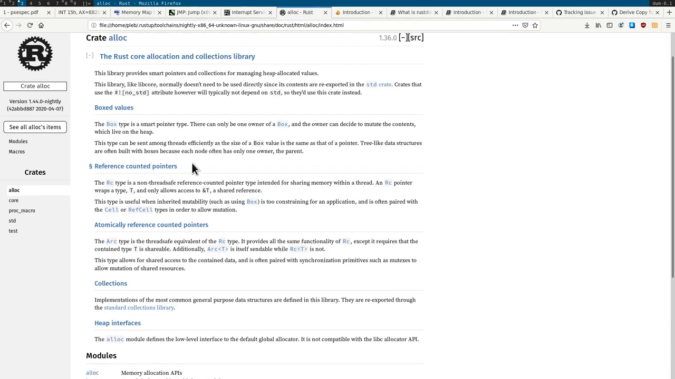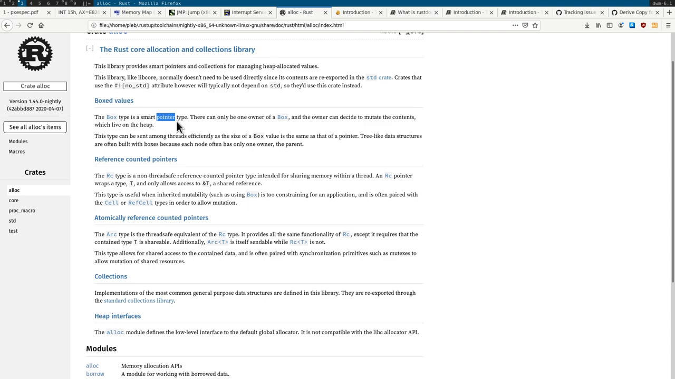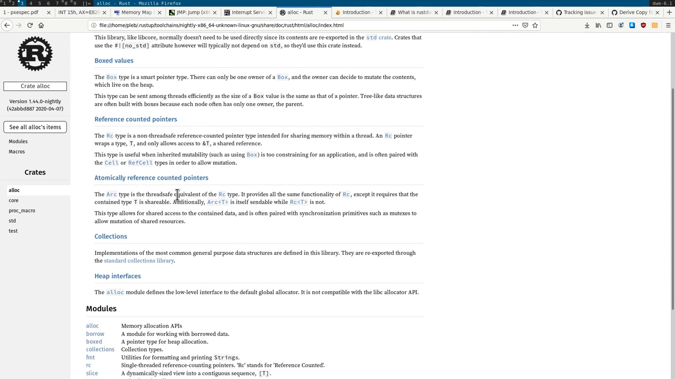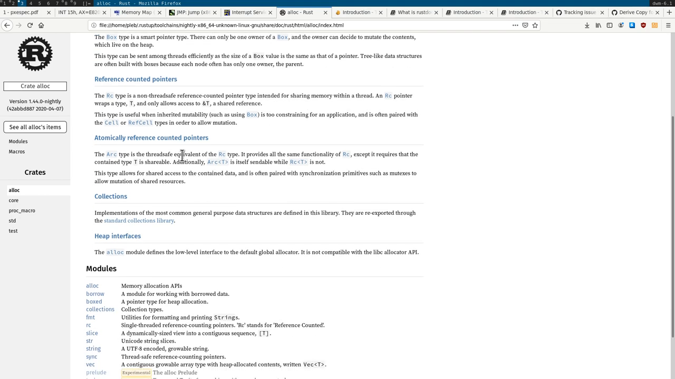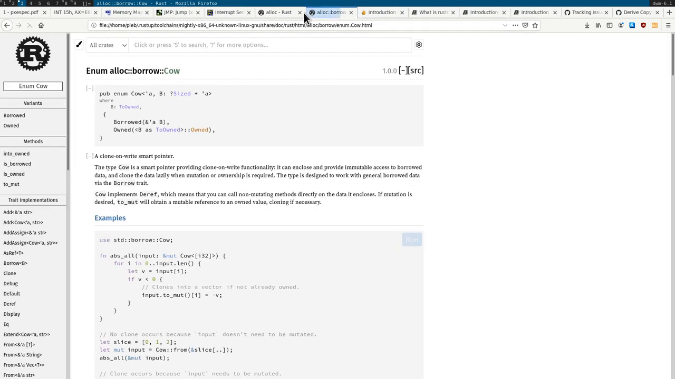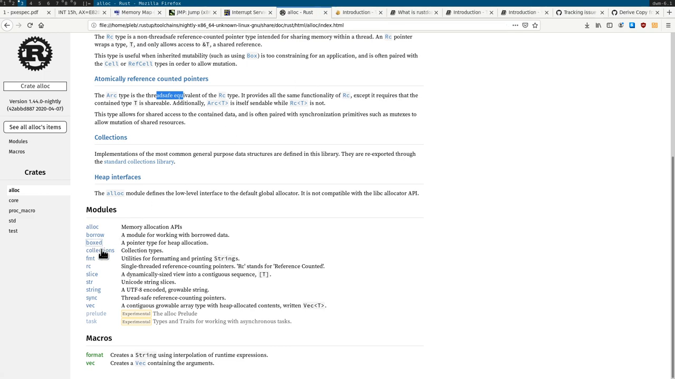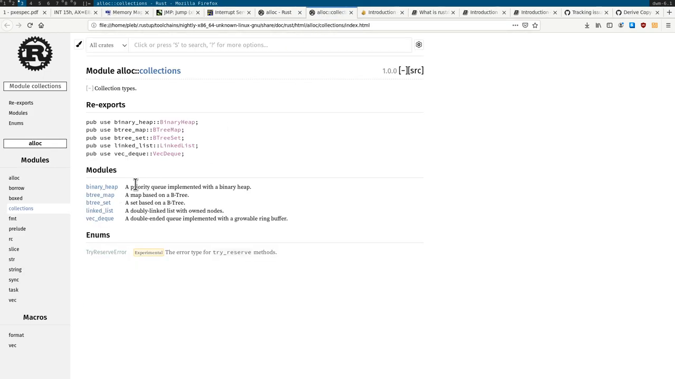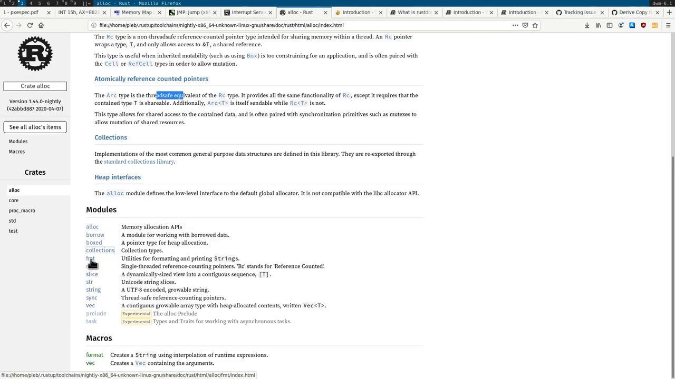So if we look at the alloc trait, here's what it provides. It provides the box, which is a heap allocated unresizable thing. The Rc type, which allows ref counted things. We have the Arc for atomic ref counted, so we can do globally atomically ref counted things that will get freed once no one else is accessing them. We get borrow, which I think gives us access to the Cow, the copy on write. We have access to box, which is the boxes. We have access to collections, which gives us binary heap, B-tree map, B-tree set, linked lists, and VecDeques, which are ring buffers. We have access to strings, Rcs, dynamically sized slices now.